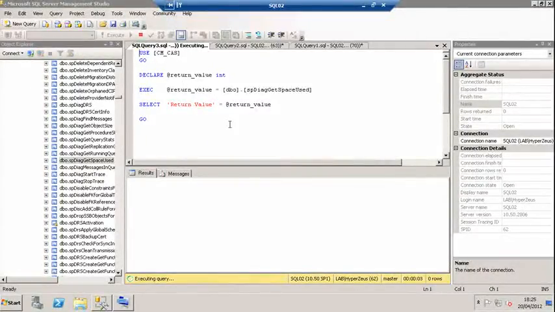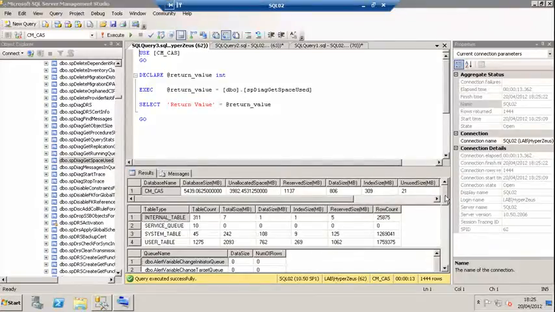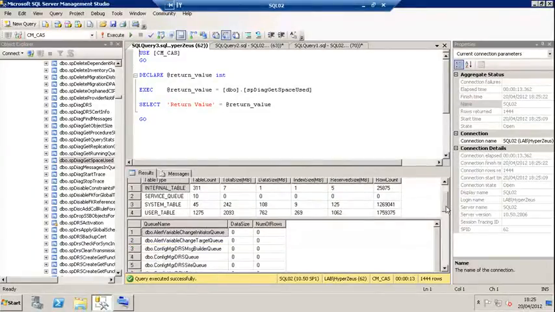Takes a bit of time because it is summing up the size of all the tables. We'll let that run. And you can see here, I can go in there and I can see database level stuff, which to be honest isn't that interesting because you can do that with other SQL tools.